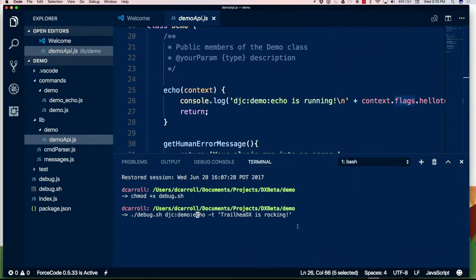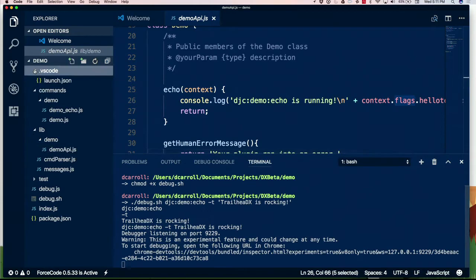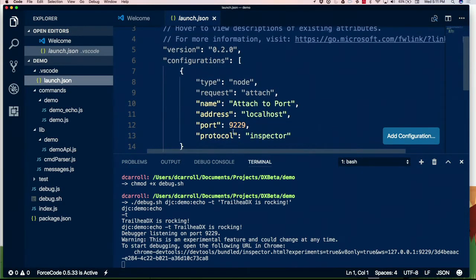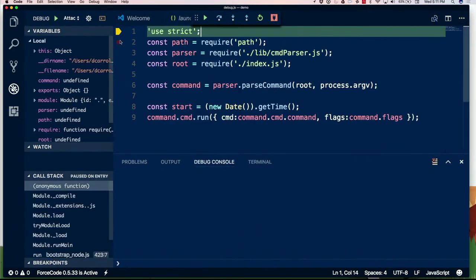OK, so once I click that, you'll notice that on the screen it tells me that it's listening on port 9229, which if we went and looked at our launch.json is what we are going to connect to. And so at this point, all I need to do is go ahead and launch a debug session. And now I'm at my debug.js page at a breakpoint, right?